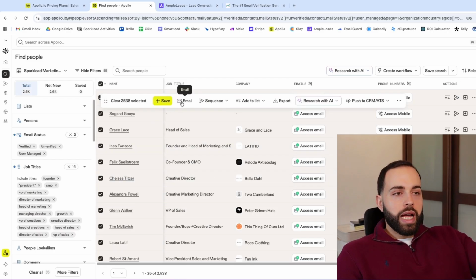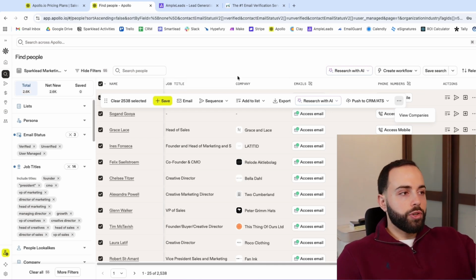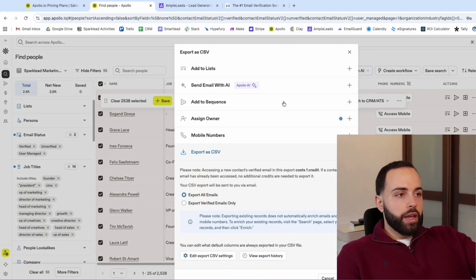Okay, so what you can do now, you can email them, you can add them to a sequence, you can add them to a list, you can do a lot of things with this list. You can also save the search up here if you want to save it, and then you can have it for future reference. You can do that as well. But if you want to export it, you just click on export here. And now, once again, you can do all these different things.